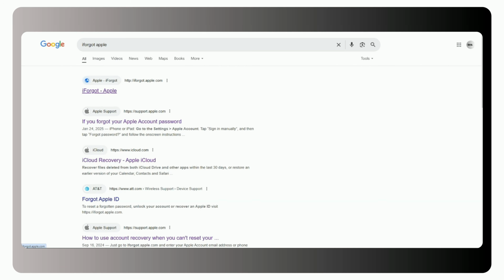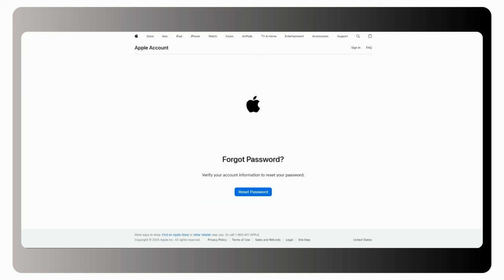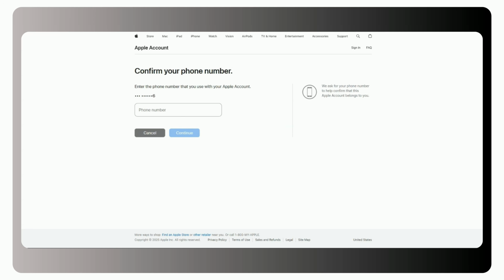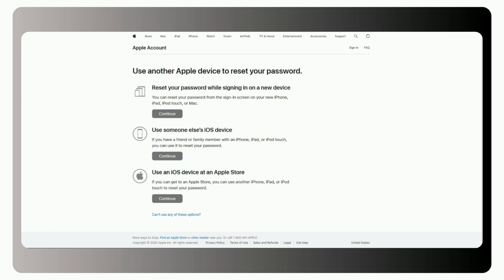Go to iforgot.apple.com and click Reset Password. Enter your Apple ID email and the CAPTCHA, then tap Continue. Enter your phone number or your old number if that's your case. You'll see the last two digits displayed on the screen. Apple will attempt to send a code to this number, and you'll also see options referring you to a trusted device or another Apple device.